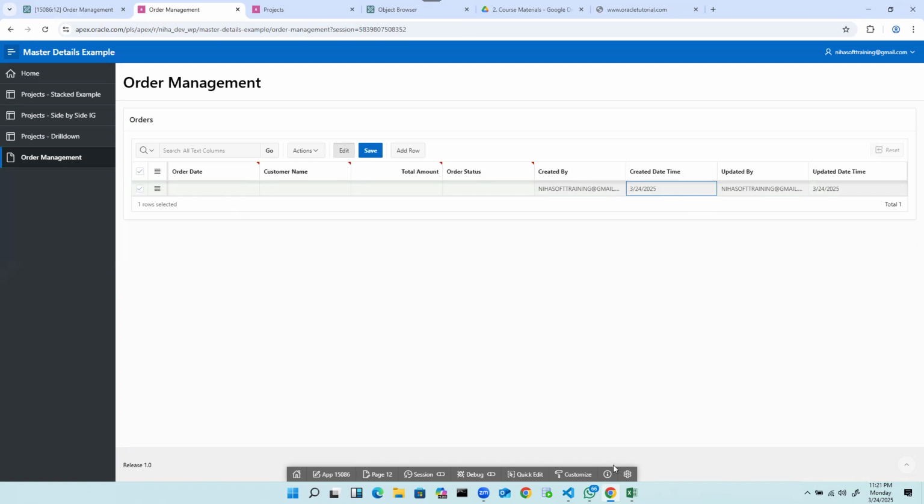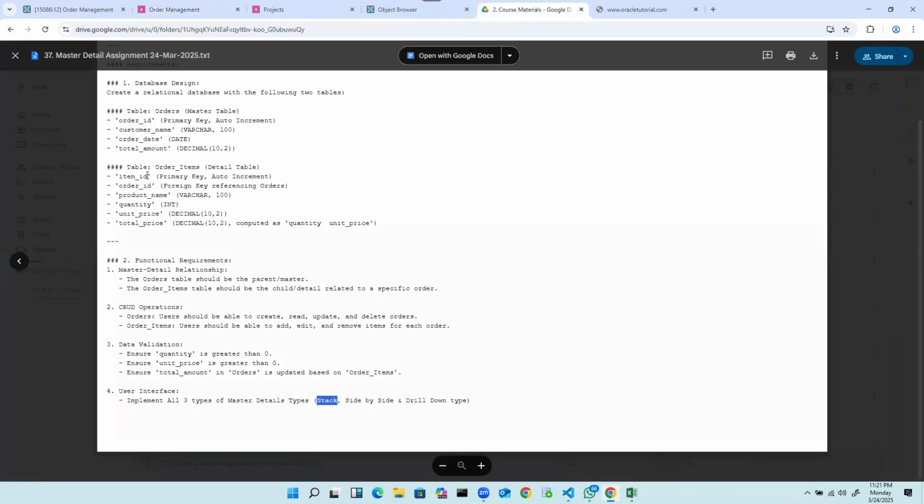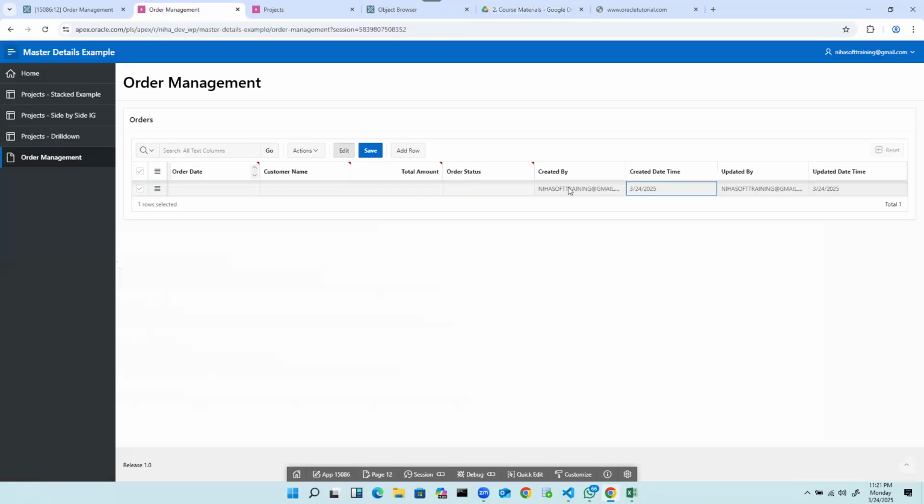Now, next, is there any validation we need to implement? At order item level and order level, customer name, order date, then the order table should be this. Data validation: quantity is greater than zero, unit price, total amount. At order level, we don't have any more validation. Okay. So here, order status.